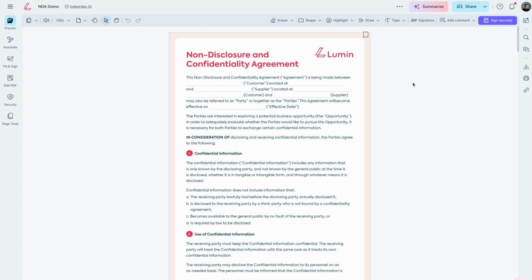Here's how you can add fillable fields in your Lumin documents. When a document containing form fields is open in the Lumin editor, upon clicking Fill and Sign under Tool Groups, Lumin will display a notification banner to guide you in adding the fillable fields.